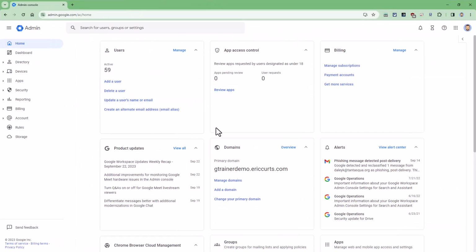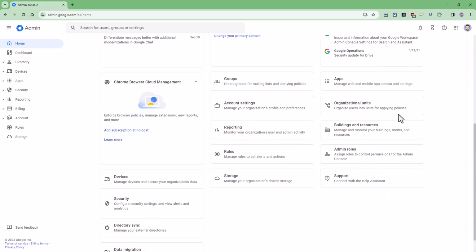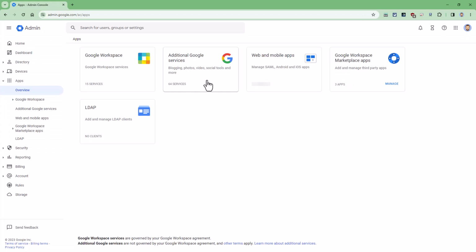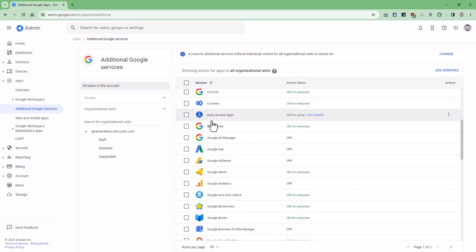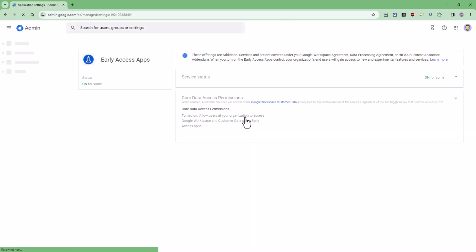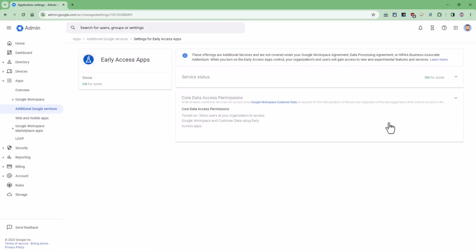If there are any tech people watching, it's really easy to turn this on. Basically, in the admin console, the tech folks who run the Google Suite for your school can go down to the apps section, and from the apps section, they need to go to additional Google services. Inside of there, one of the options is called Early Access Apps. That's where this is at. If you drill all the way down to Early Access Apps, as long as you turn that on, that is turning on Google Bard for your users.